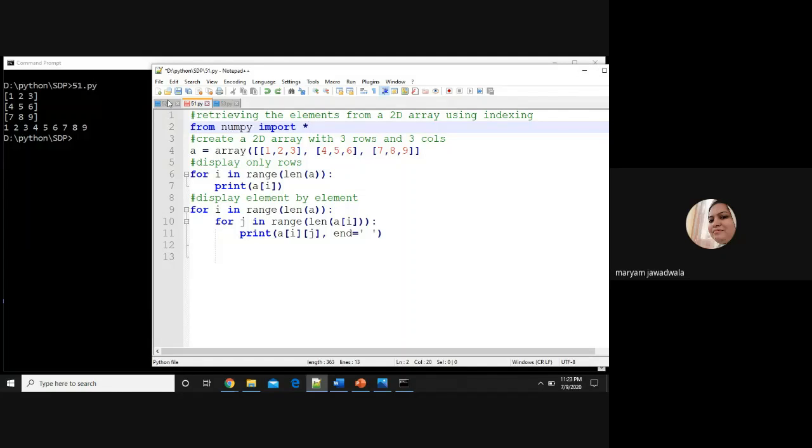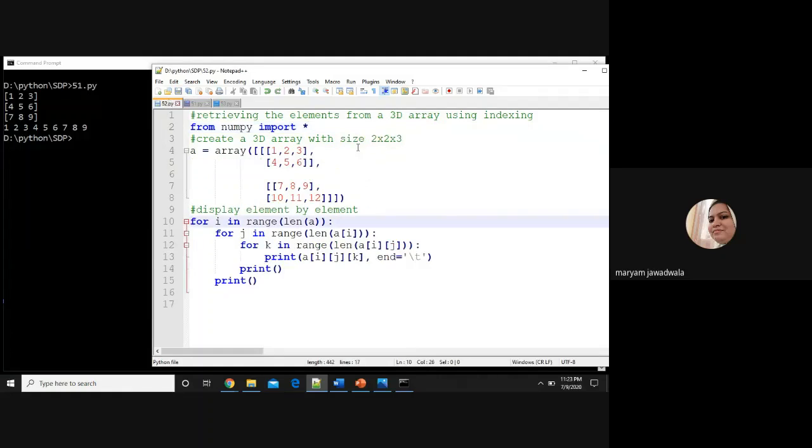So this is the indexing concept in a 2D array. Likewise, I write one more program, indexing for a 3D array. First I need to create a 3D array using the array function. As you all know, a 3D array is nothing but a combination of 2D arrays. So here we have two 2D arrays. Each 2D array consists of 2 rows and 3 columns. So this is my first 2D array and this is my second 2D array.